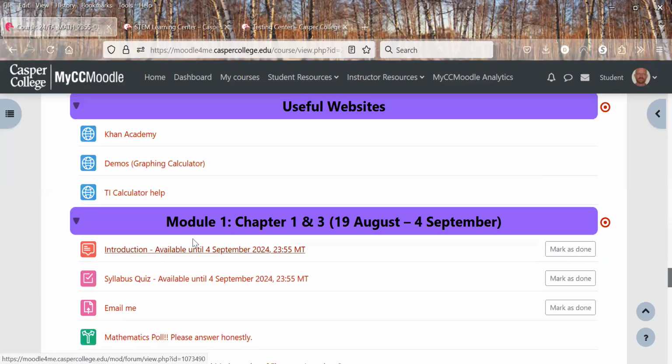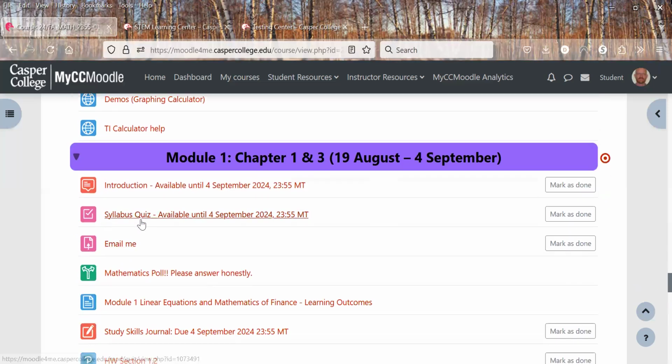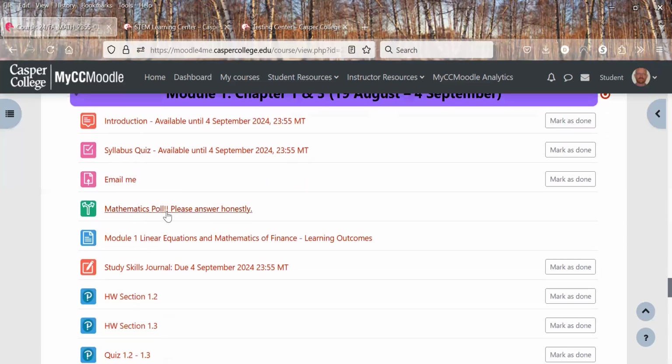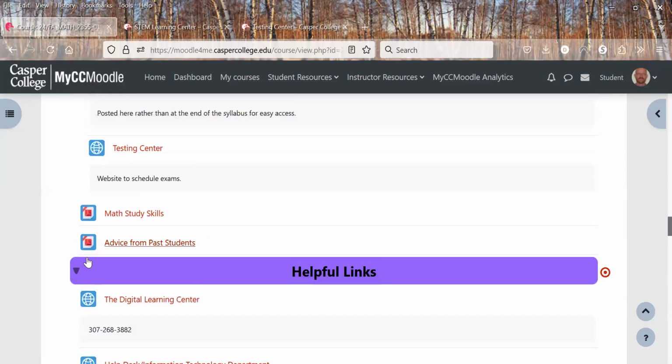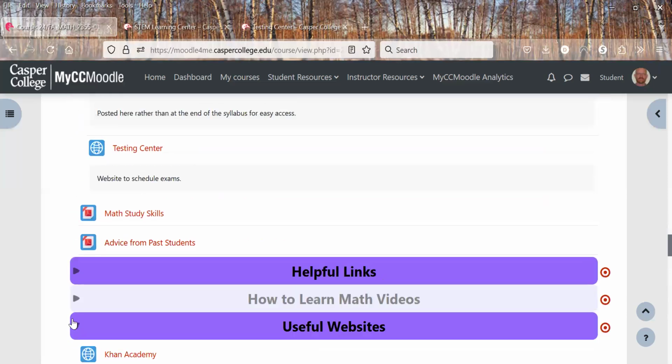We have an introduction to do before the 4th of September, a syllabus quiz, and email me, which is basically just email me and make sure you can do what you need to do. Mathematics poll, answer that honestly. Then the outcomes for the first module, and a study skills journal. So this goes back into tying into the, let's get all these closed so we can get back to it.